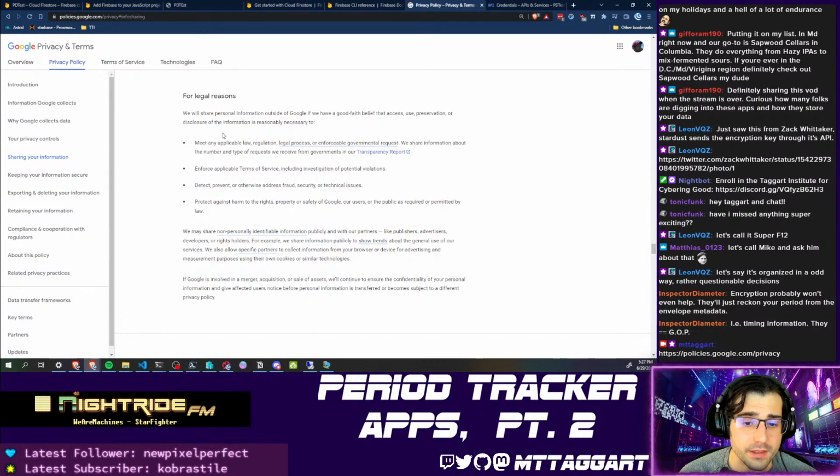I'm going to read this out just so we have it both written here and then for those listening. We will share personal information outside of Google if we have a good faith belief that access, use, preservation, or disclosure of the information is reasonably necessary to meet any applicable law, regulation, legal process, or enforceable governmental request. We share information about the number and type of requests we receive from governments in our transparency report.